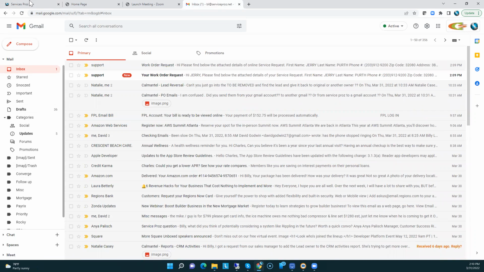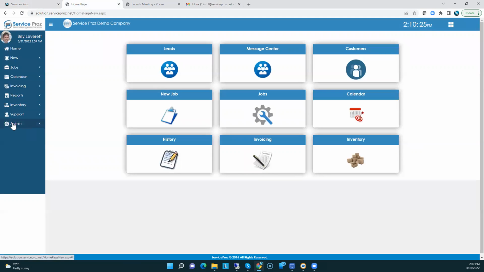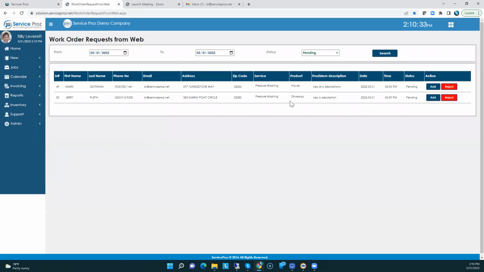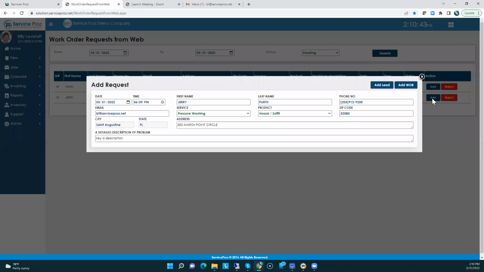So going back to the Service Pros admin data view now, you've got 2 jobs here. One's pressure washing a house, one's pressure washing a driveway. I'm going to click the add button here. You can reject this if you don't want that job. But you've got to look at this job and say, what is this? Is this a job that we're ready to go do, or is this something that needs to go into the CRM?